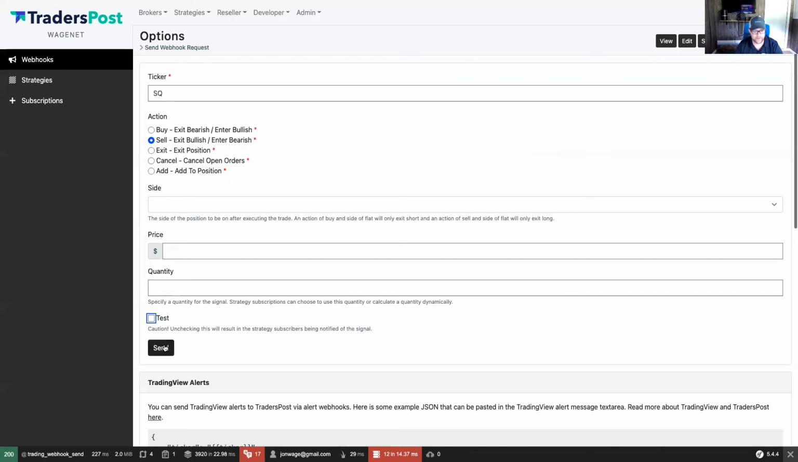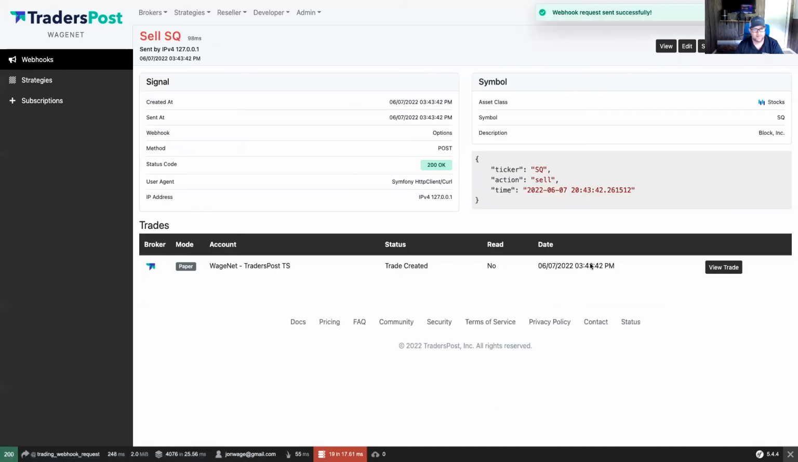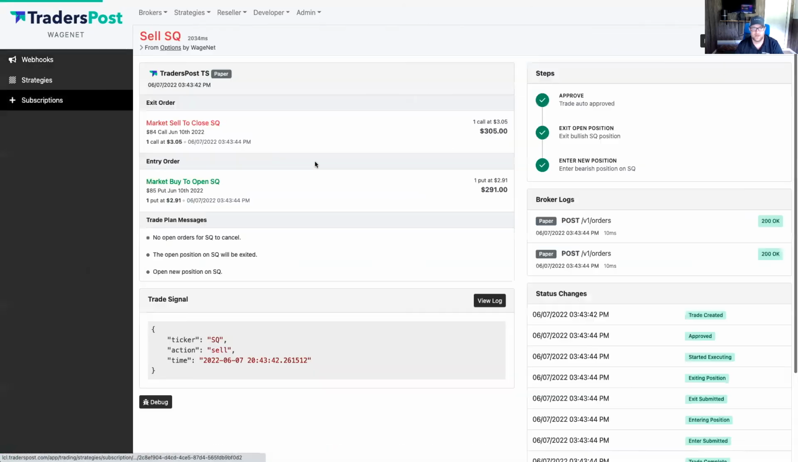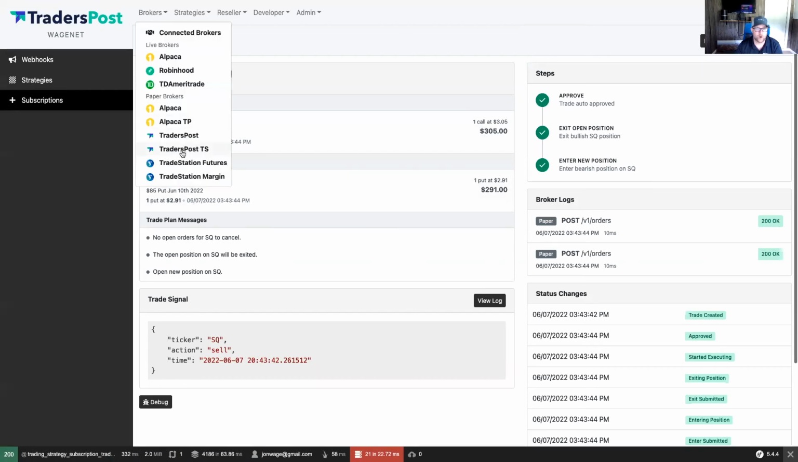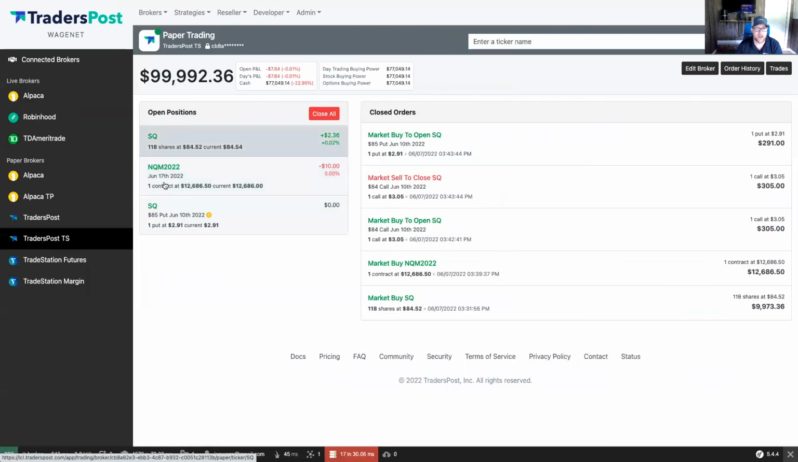So now let's go back to the options webhook and let's send a sell signal. And let's see what happens. So it's going to sell to close those long calls and buy to open puts. So now if we go over to that account, we'll see now that we have long puts open.